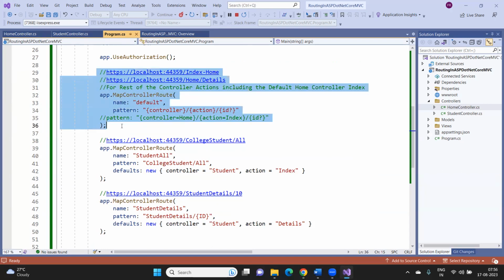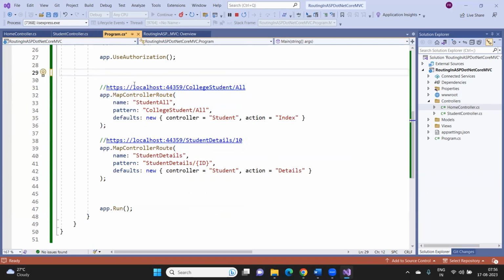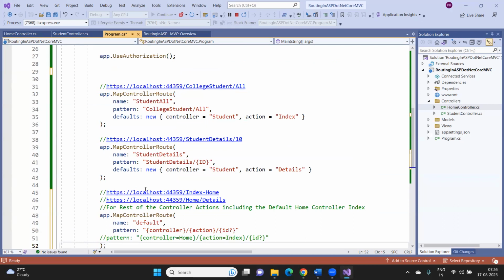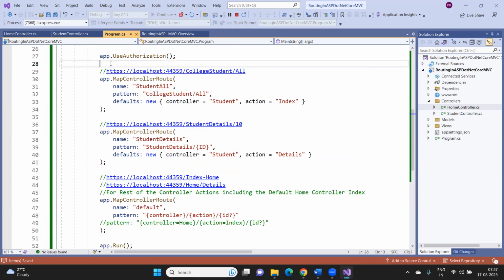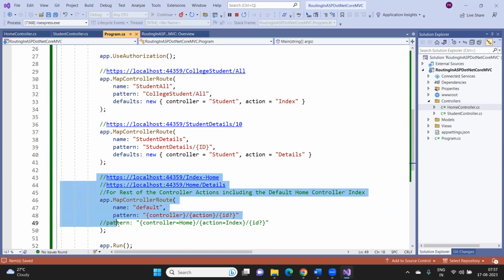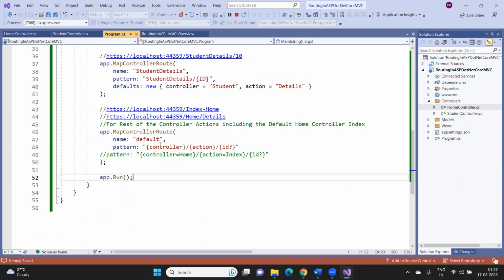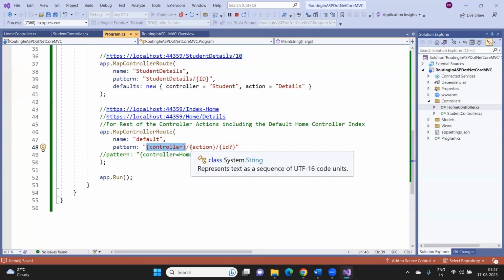So in your application, the custom URL pattern should be placed first, and the last one should be your default URL pattern. Whichever pattern you want to give priority, that should come first, and the last one should be your default URL pattern. In this case, controller and action are tokens. Controller is a predefined token, and action is a predefined token. You cannot use other names.